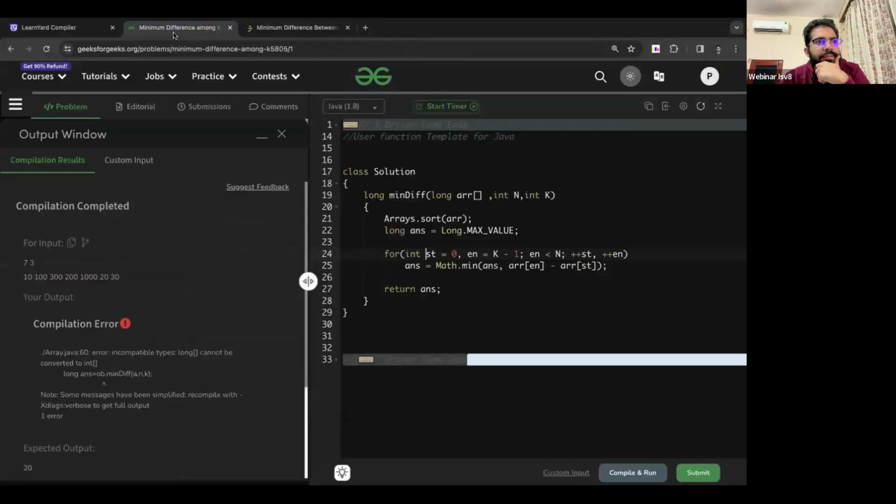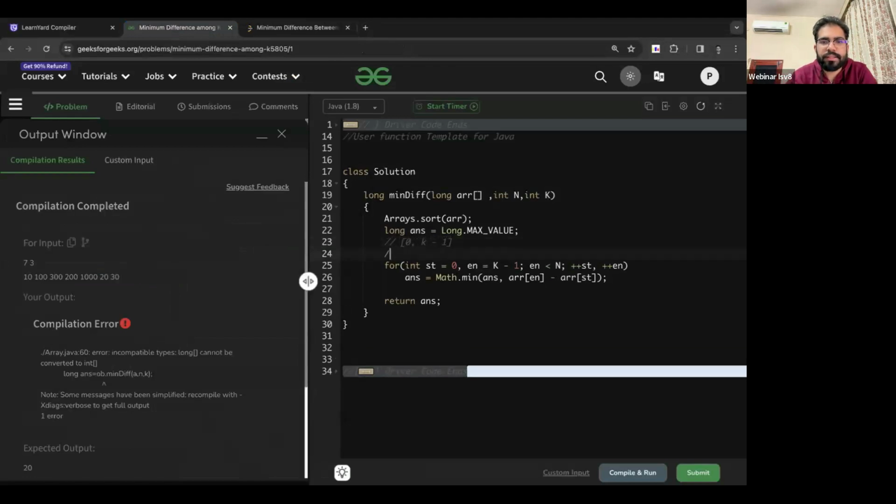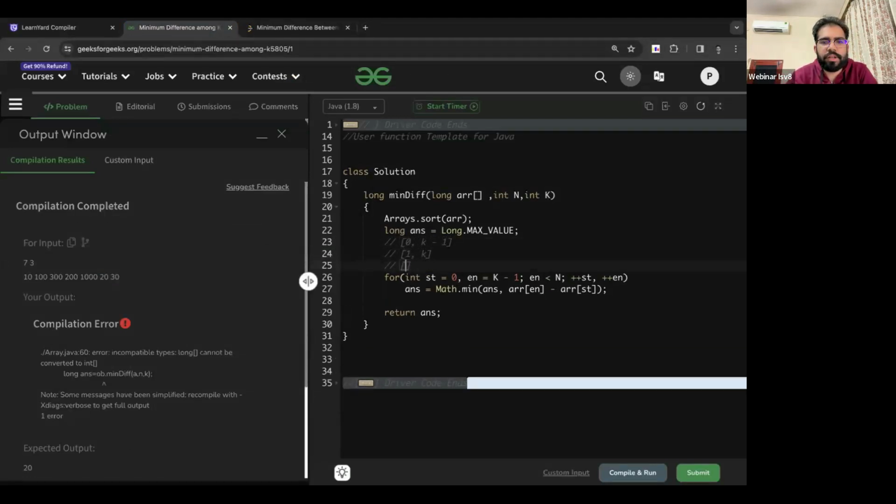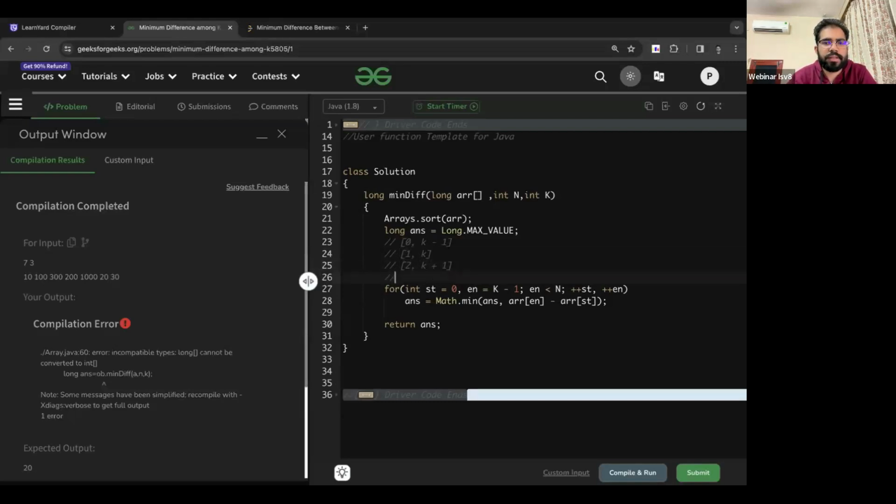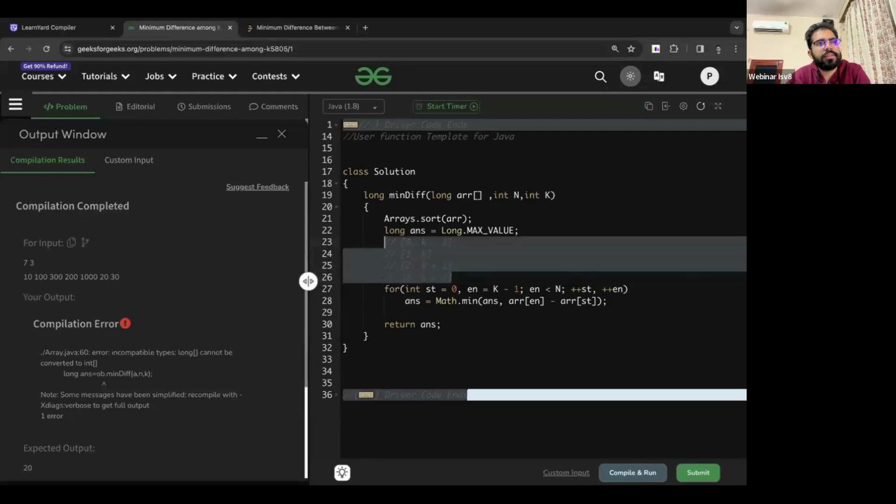Okay, fine, I will give this to you in homework as well. So, for the first window, like we discussed, the first window will be from 0 to k minus 1. The second window will be from 1 to index k. The third window will be 2 to k plus 1. So on and so forth. 3 to k plus 2 and so on. It will keep going like this.